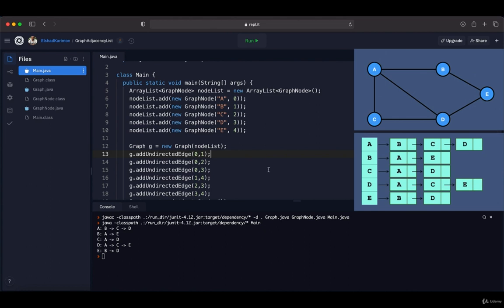Now with this, we have come to the end of this lecture. So in this lecture, we have explained how we can implement a graph using adjacency list. So hopefully everything is clear about this implementation.